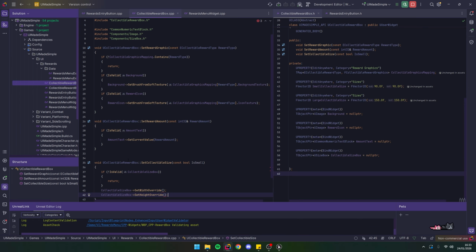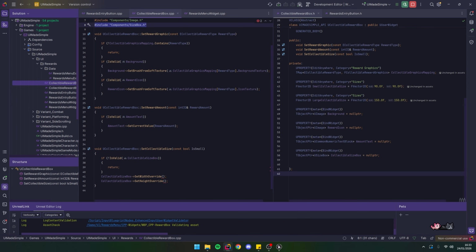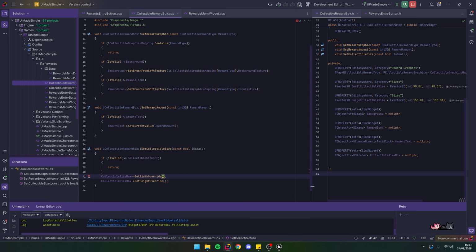Okay, if you have to include the header manually for this, the header for the SizeBox is Components/SizeBox up there. And now for the width and height, we can simply insert a ternary for which size we want to use. Or if you prefer, you can put this into an if/else. So if is small, then set the width and height, else set the width and height. I prefer to use a ternary because they are quite simple.